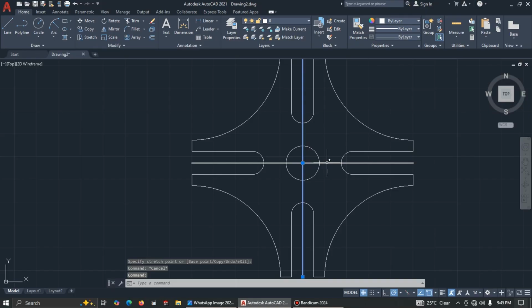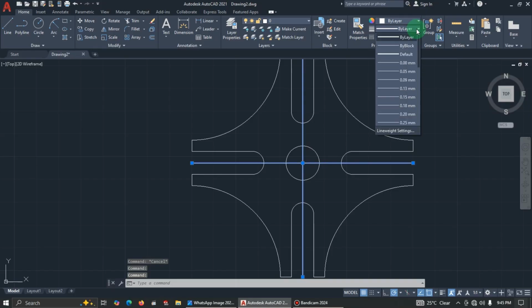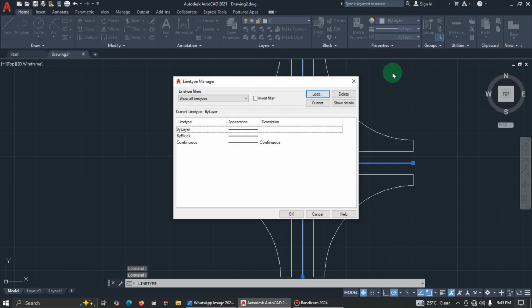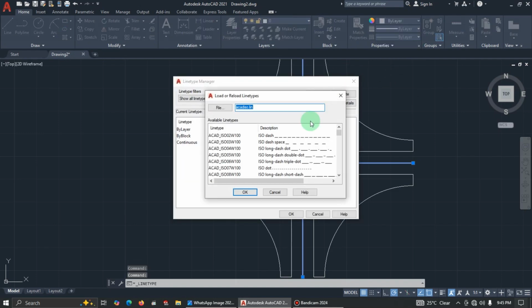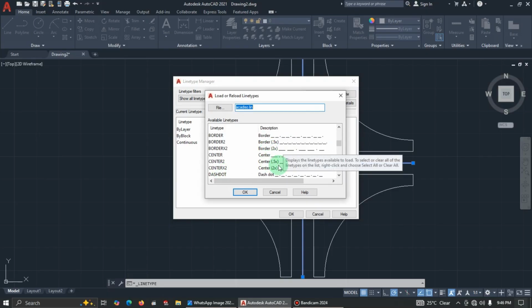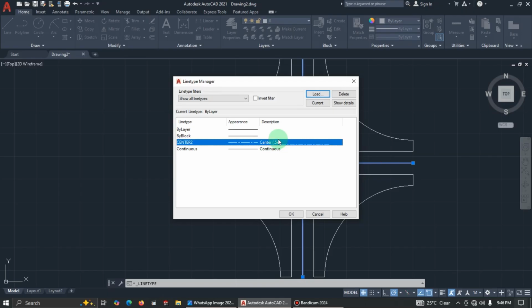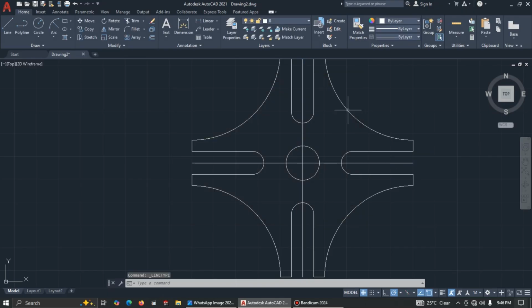All right, so select them and then go to the line properties and then go to others, load. We don't have the center line, so we have to load it. So look for center. I will choose 0.5, this one. Okay, now select it from here and click OK. So now select these two lines and then come here, you see it over here, and select it.